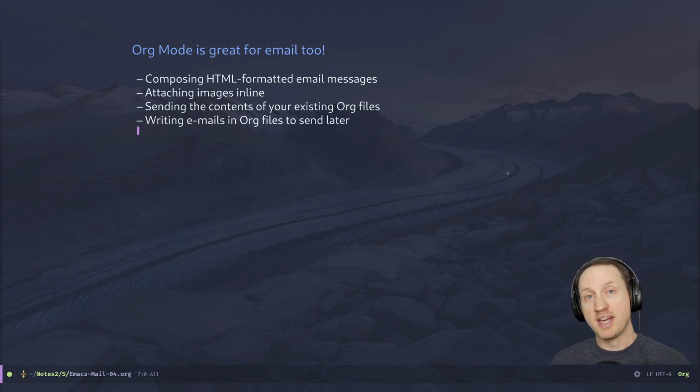I also do want to say that you do not need mu4e for this behavior that we're going to talk about today. It's a separate package entirely called org-mime that we're going to use, and it doesn't really depend on mu4e or any other specific Emacs mail client.